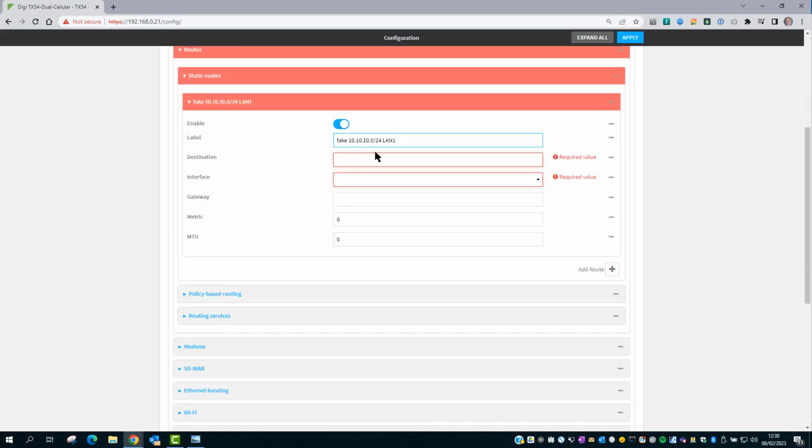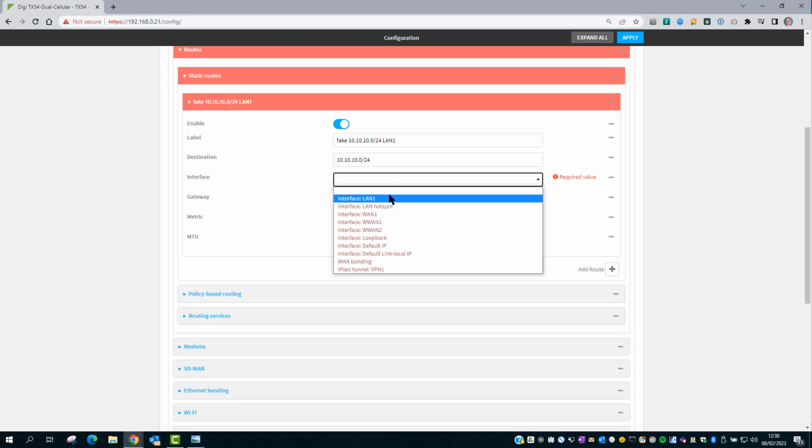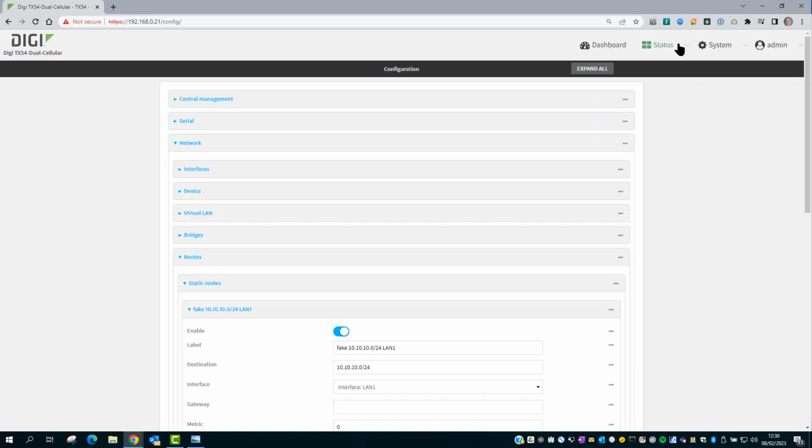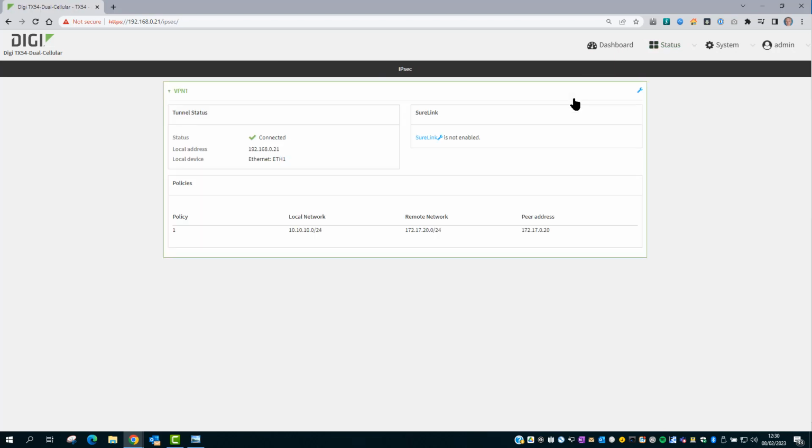So we're going to say that the name is fake 10.10.10.0/24 is LAN1. The destination is 10.10.10.0/24, and the interface is LAN1. We don't need to put in a gateway address, we just need to say that this range is available via LAN1. And apply that. Let's have a quick status check of the VPN. And just make sure everything is up, and you can see that the VPN is up.